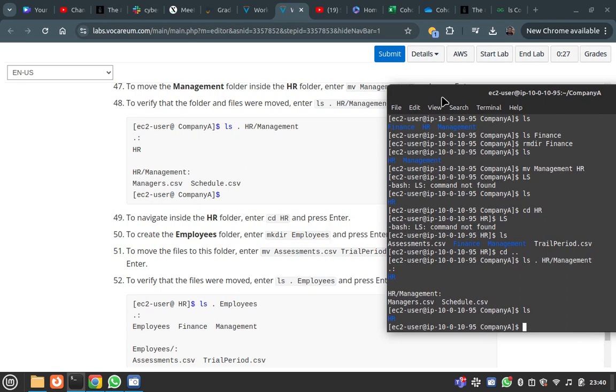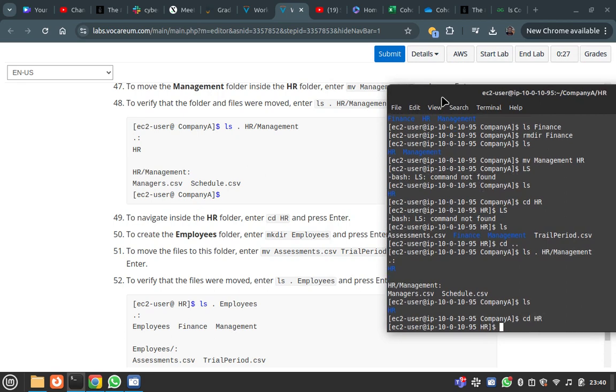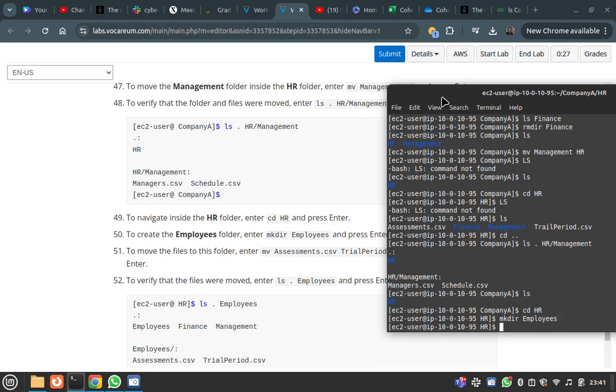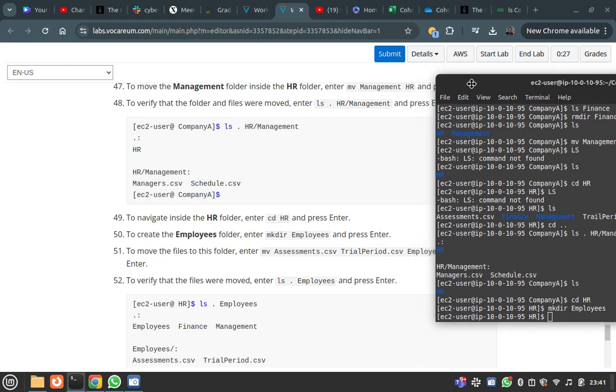So we can cd into HR and make another directory called employees. Remember, we were given a totally different structure. Now we are trying to change the folder structure. The employees, yeah, there it is. And then after that we can move the files to this folder. So we move all the files there.